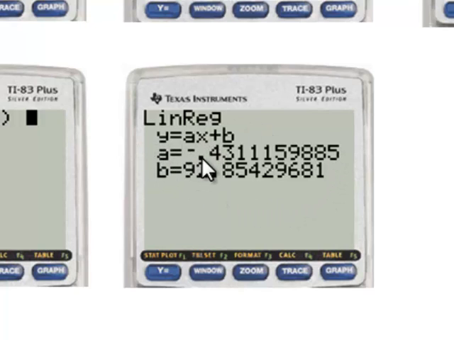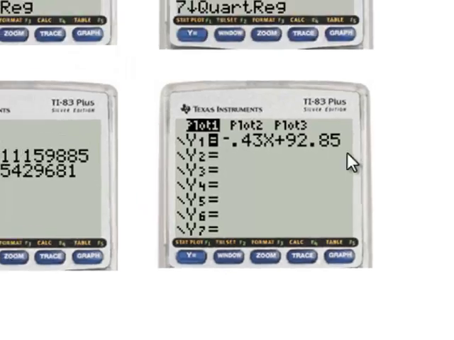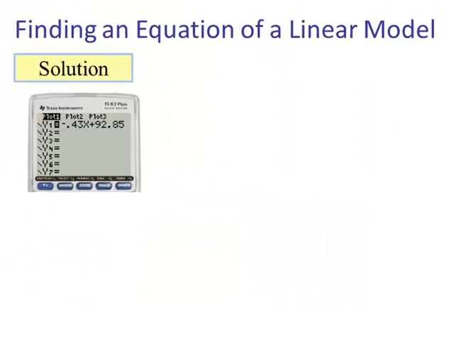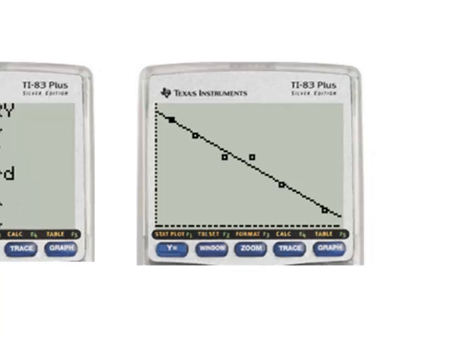The slope is a negative 0.43, and the y-intercept is 92.85 to 2 decimal places. Now we hit our y equals. We want to type this equation in so we can see how well this line fits our scatter plot. So next we hit zoom, then number 9 for zoom stat, and we can see the line of best fit with our scatter plot. This line is fitting the data well.